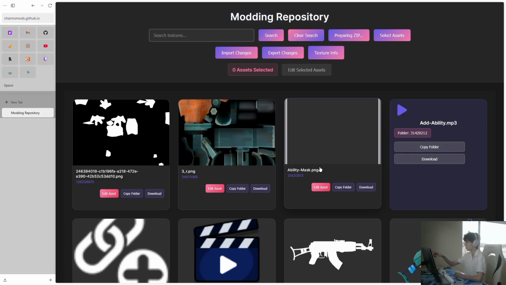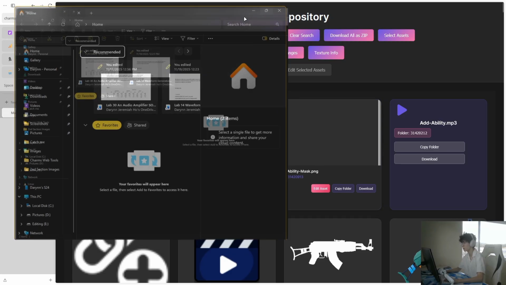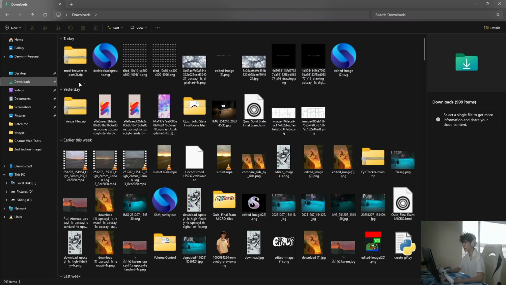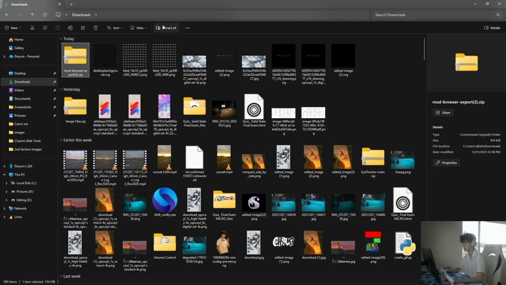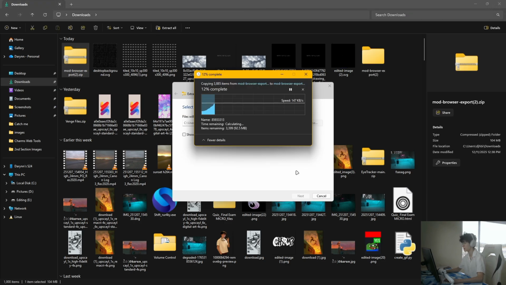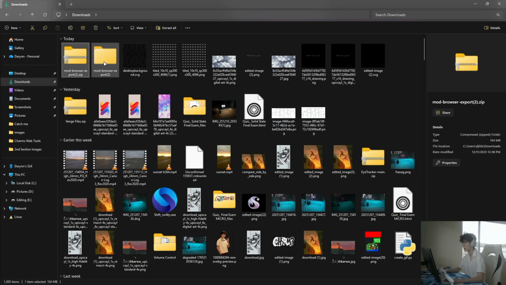Okay, so now you can see it says preparing zip, and you just want to wait for that to finish. There we go. Now what you want to do is open File Explorer. Let's full screen that. Go to Downloads, and then we'll extract this. They just gave us our zip file. Now we have our unzipped file folder here.